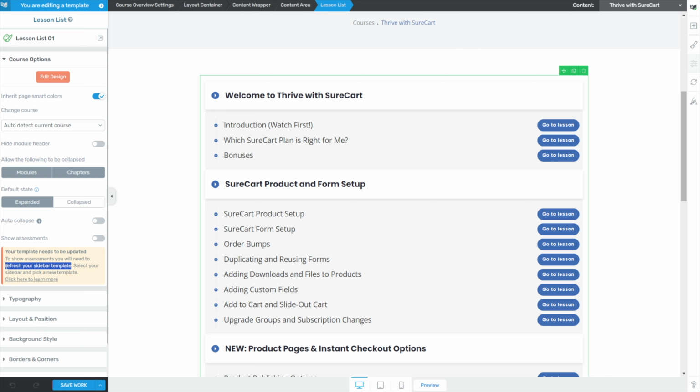I think this terminology is really unfortunate because how great would it actually be if all I had to do was hit a refresh button? What this should say is you will need to completely rebuild your sidebar template in order to use assessments.